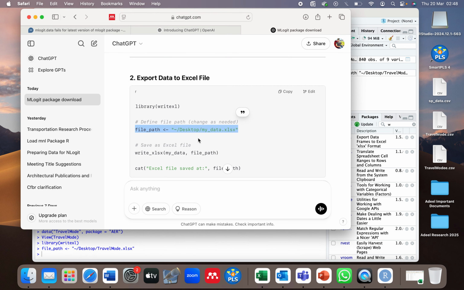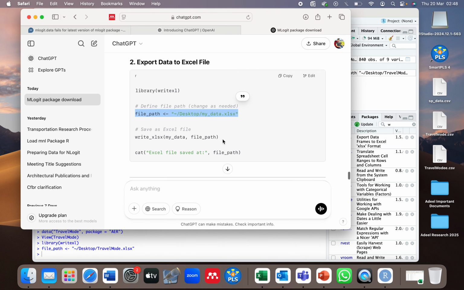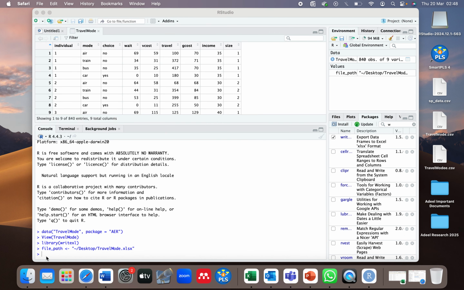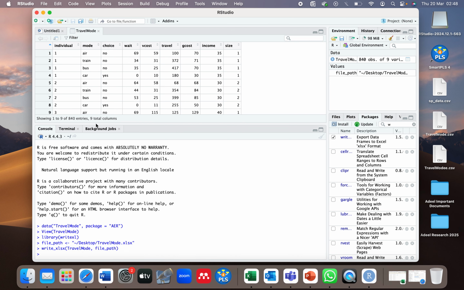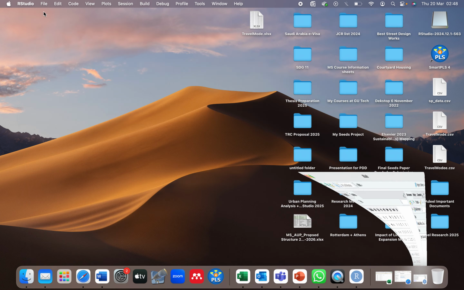Now as the next step, we need to save this Excel file on our laptop. I will copy the next code again and paste it here. Once again we need to adapt it to our data file, which is travel mode. And now I need to press enter again. Now the final command, so that the data would be saved on our desktop.